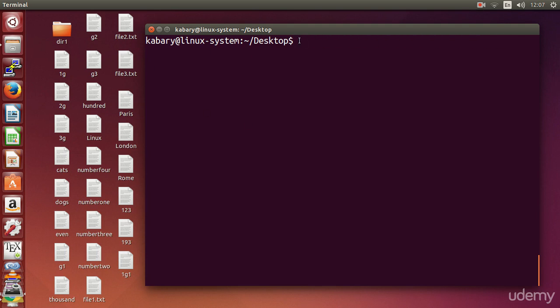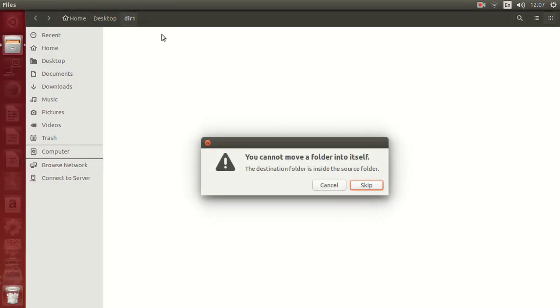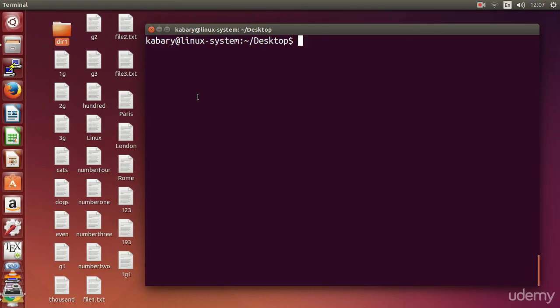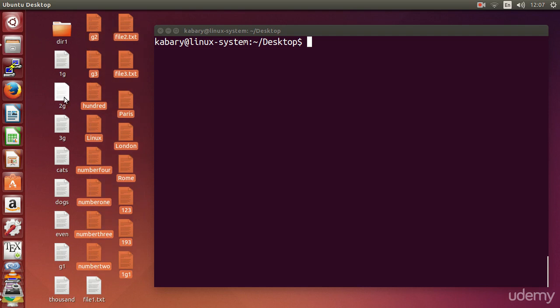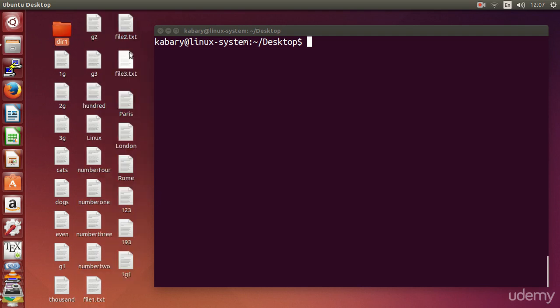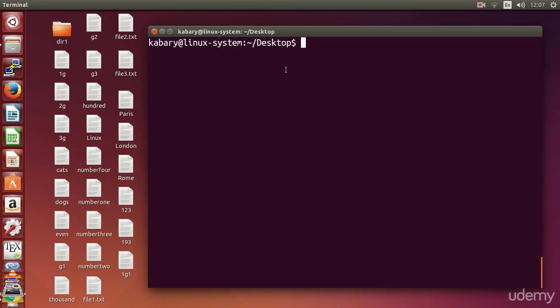So right now I am on my desktop, as you can see, and I have many files, and I also have a directory dir1 here, and this directory is initially empty. So far we learned how to copy files into directories, right? But what if I ask you to copy all these files that I have here to directory 1? You would say, okay, this will take me a long time.